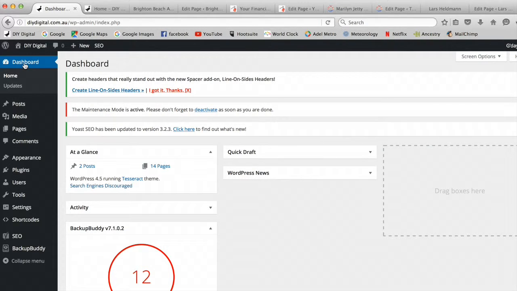Firstly, log into your site. The first thing you see when you log into your site is the dashboard. On the left-hand side of the dashboard is the top-level column of tasks you can do. The most common task you'll want to do on your website is to update your pages. You can see the Pages link on the left-hand side here.